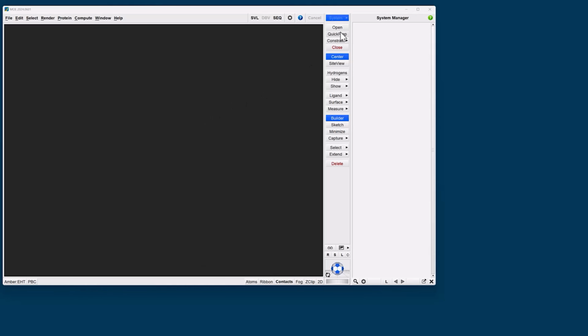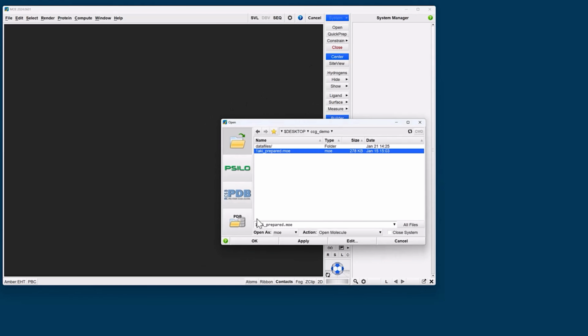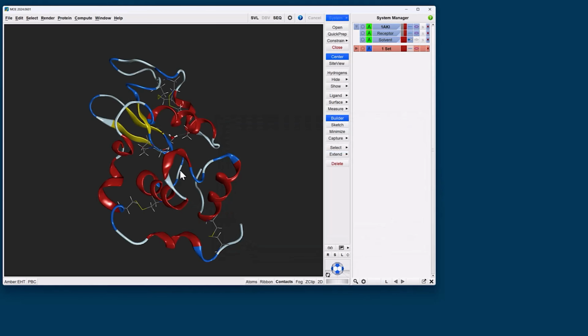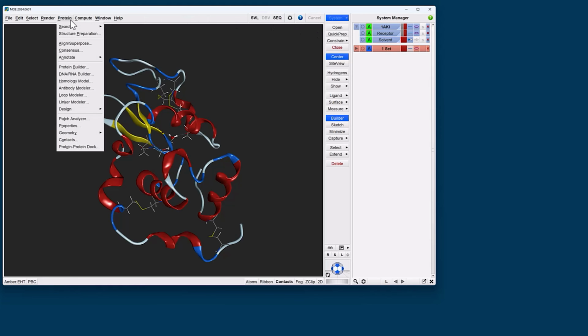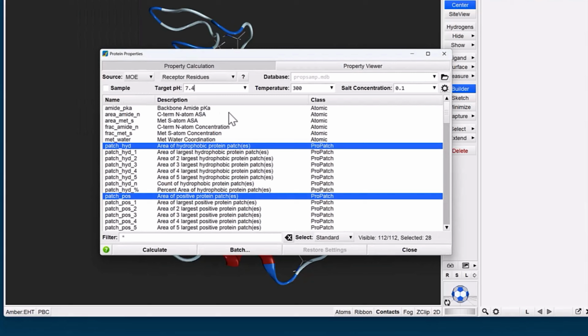I'll start by loading in a structure of hen-egg lysozyme. And today we'll focus on the degradation liabilities of solvent-exposed residues in this model system. But it's important to note that our workflow could be used to improve the developability of antibodies or peptides. Since I've already prepared the structure with Quick Prep, I'll jump right into calculating the protein properties.